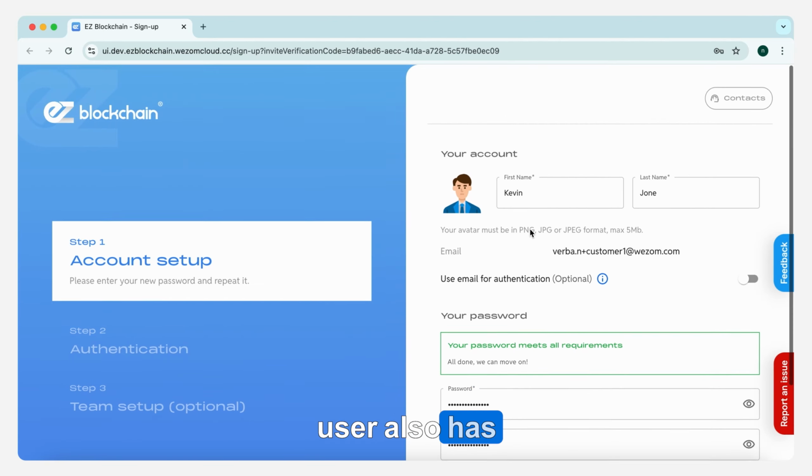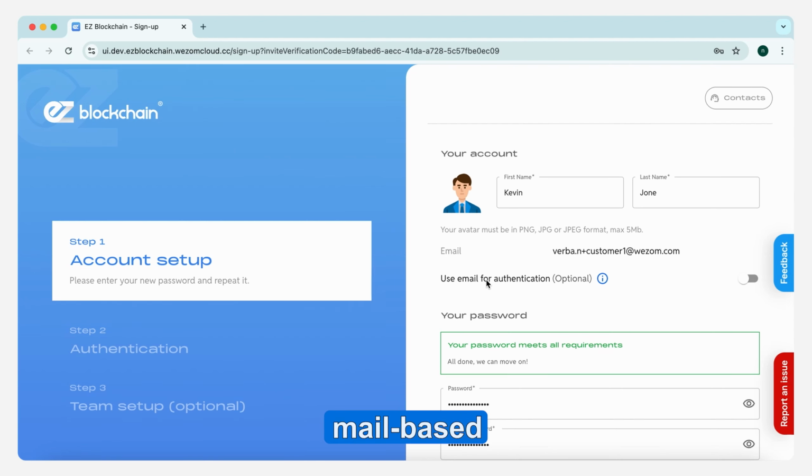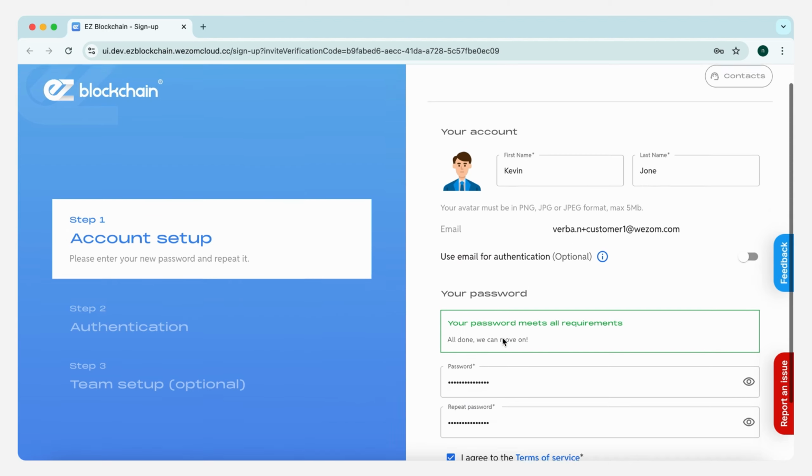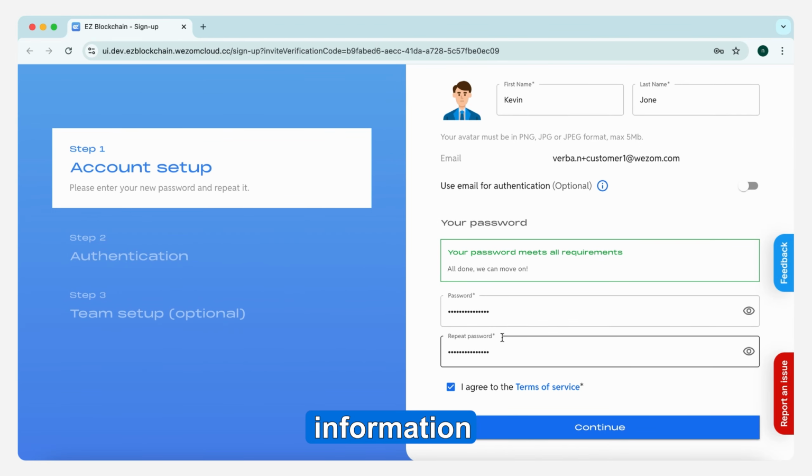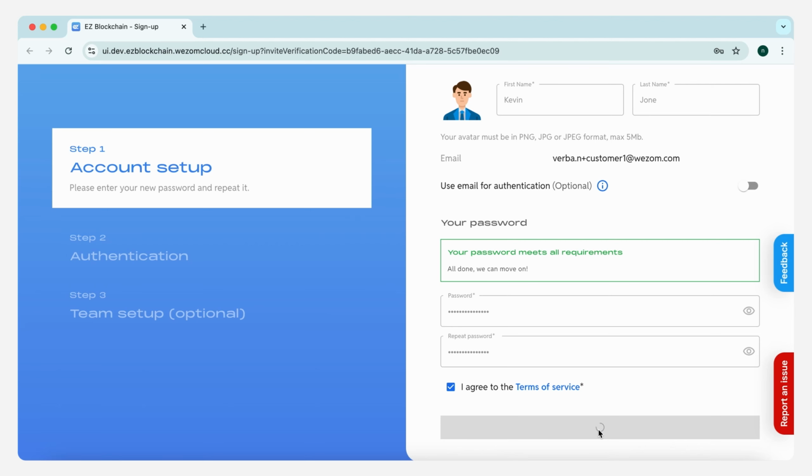The user also has the option to enable email-based authentication, which adds an extra layer of security by requiring a code sent to the email during login. If the user decides to skip this option, it can be enabled later in the account settings. Once all required information is filled in, the user clicks Continue to move to the next step.